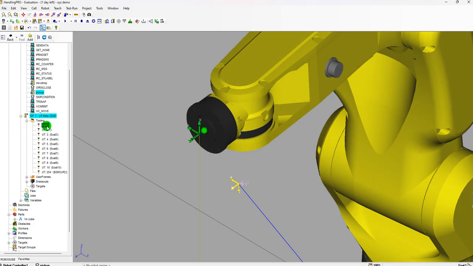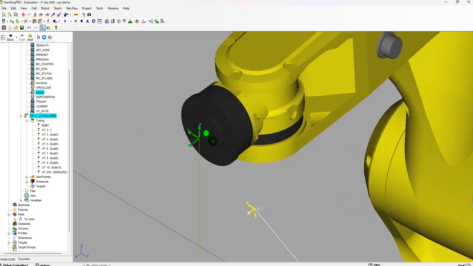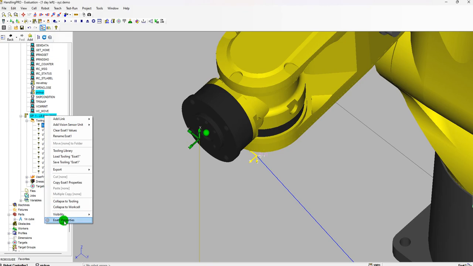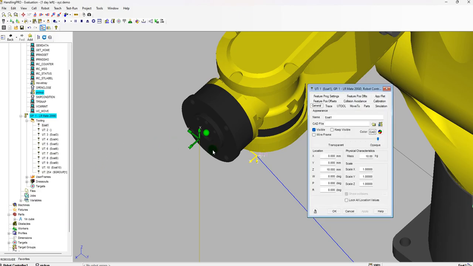So okay, let's see. When I click the UT on the tooling tree here, it highlights the original location of this UT. UT represents end of arm two, the end of this tool. Now you see this green coordinate, the triad. That's the original location of this UT. You can also see the detail information by choosing the UT properties.